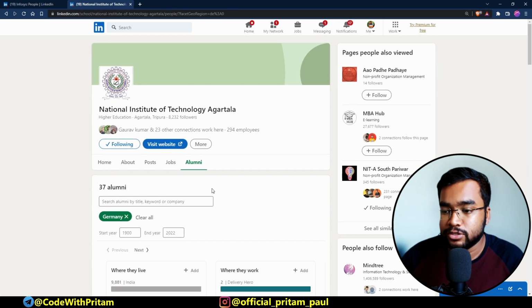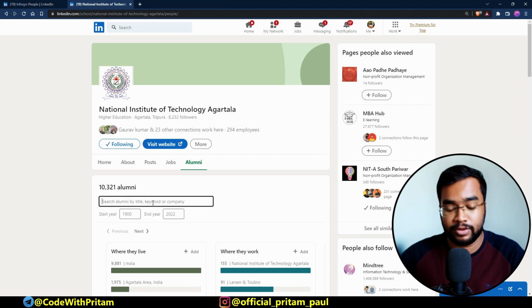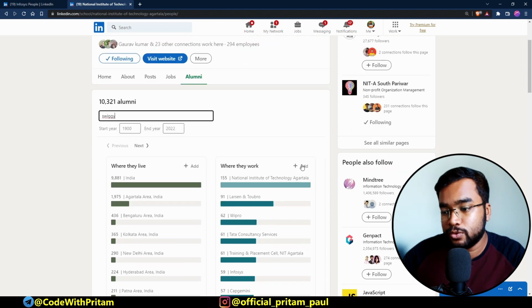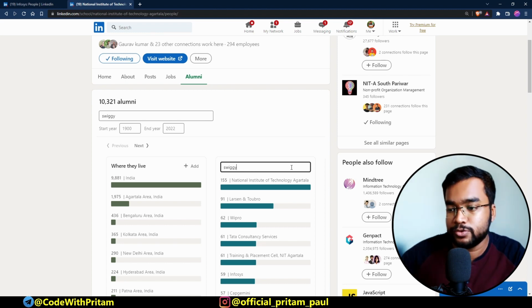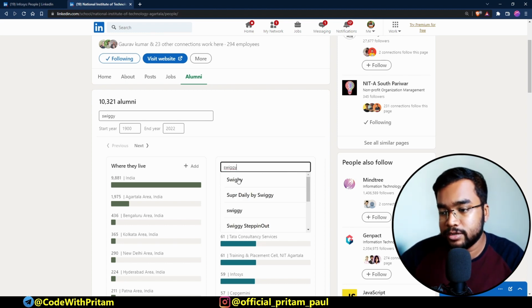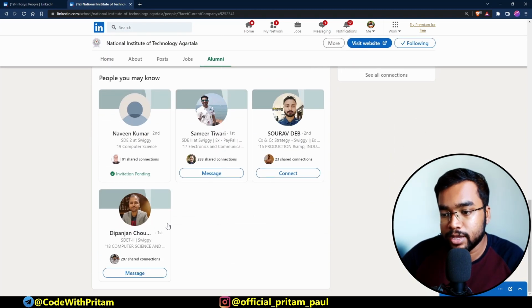Now let's not talk about countries. Only if you want to search for, for example, Swiggy. Where do they work? There would be an option to add, and here you can type Swiggy. So if you press it, who all work at Swiggy? There are four alumni.